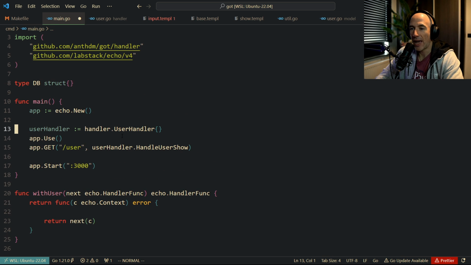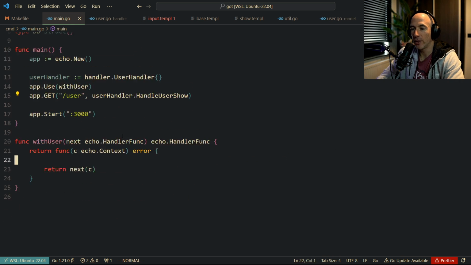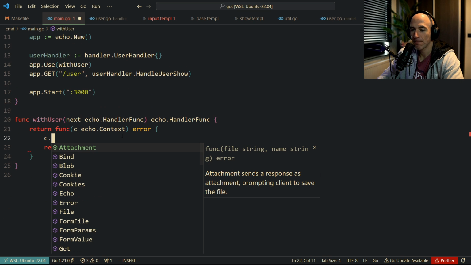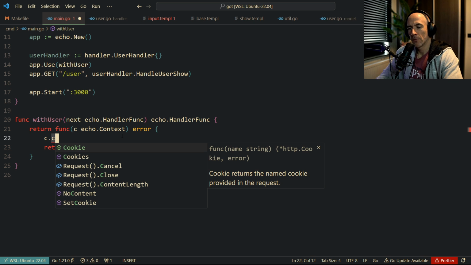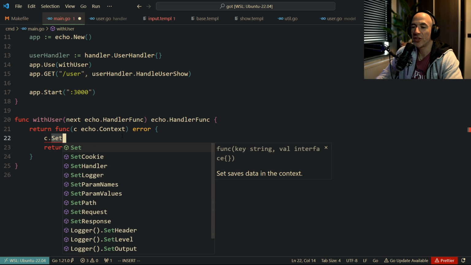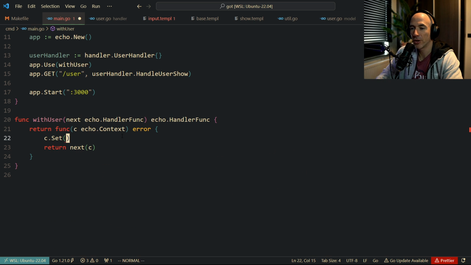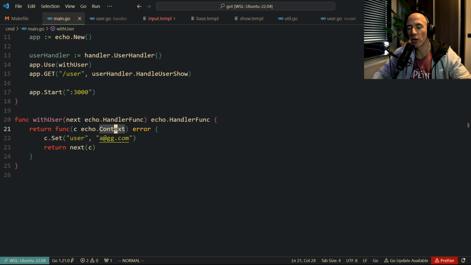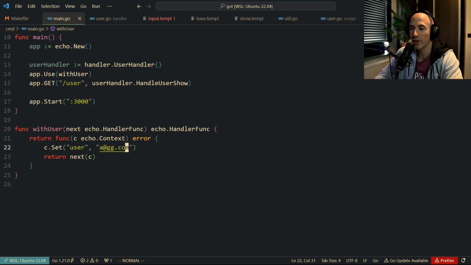So we're gonna say app use, and we're gonna inject some middleware. We're gonna say with user, and what we're gonna do is we're gonna say c. Can we call c set? But the question is, is this gonna work? Let me see. Because I knew there was some problem with the context that we needed to set it a little bit differently. So we're gonna set that.